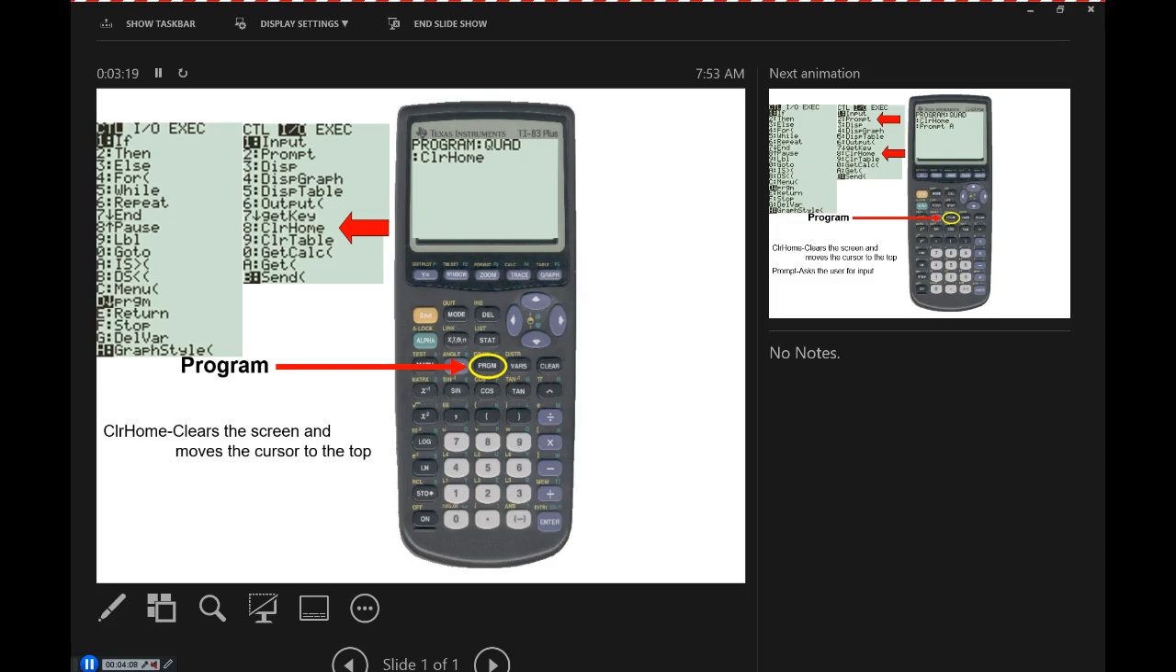Anybody still working on doing that, other than Julia, who hasn't figured out where the program button is on her calculator yet?